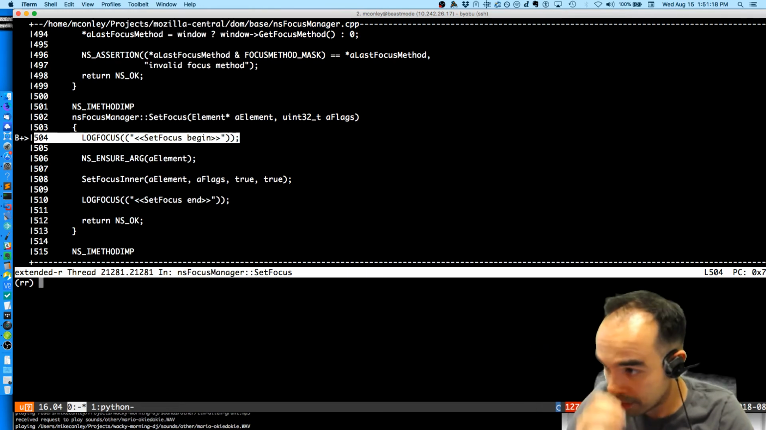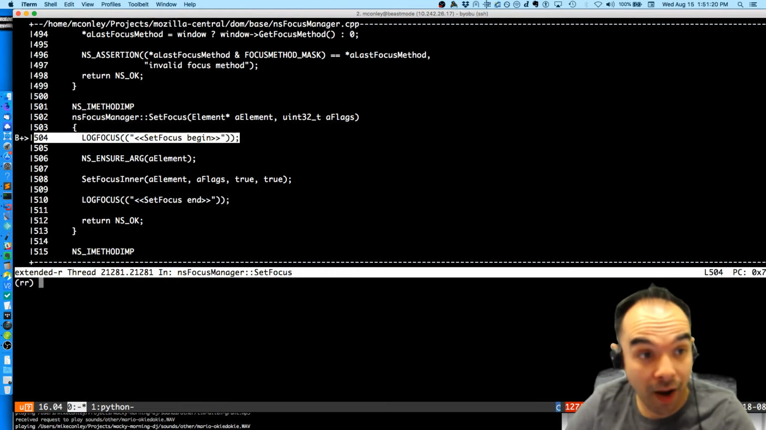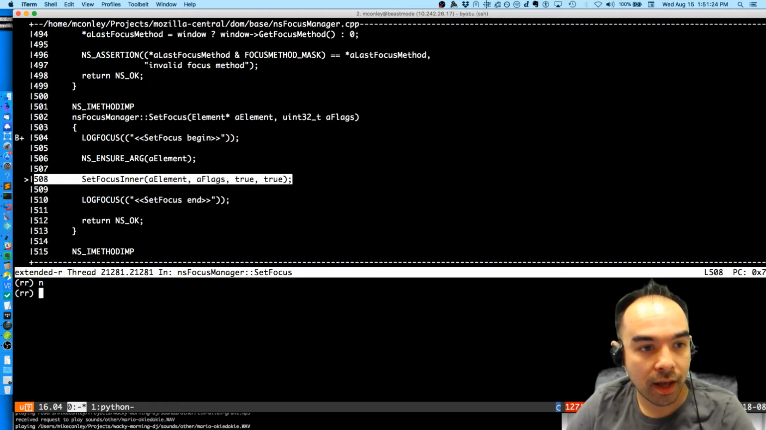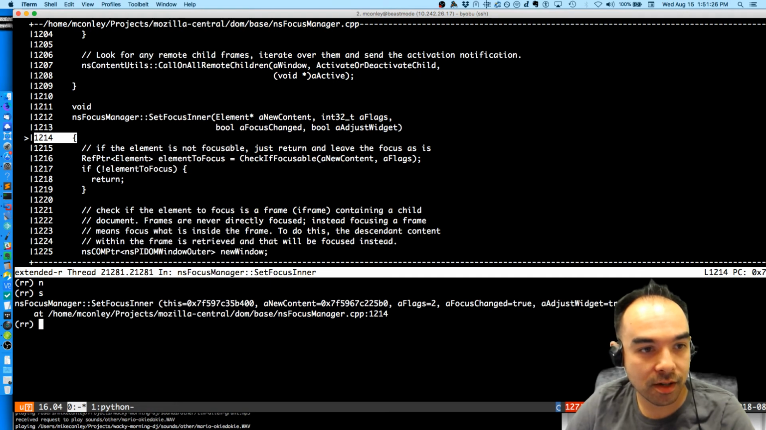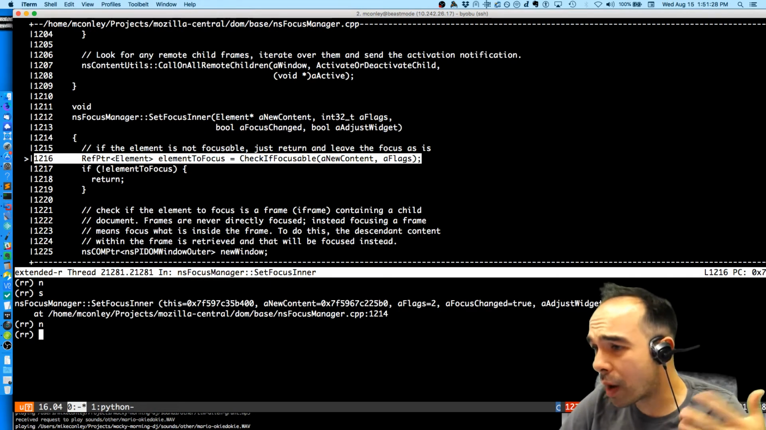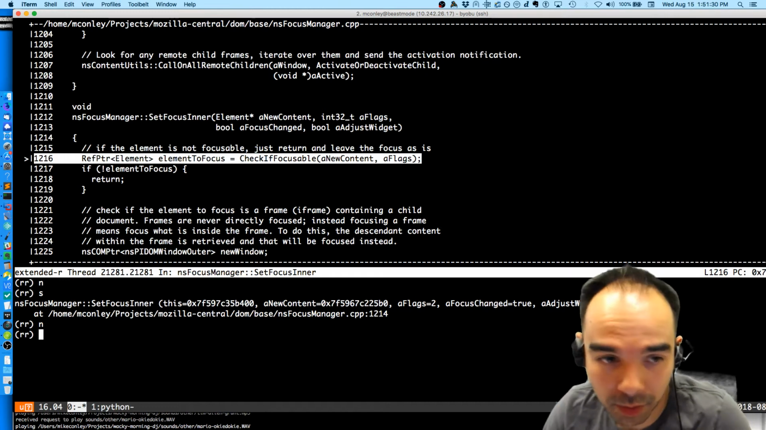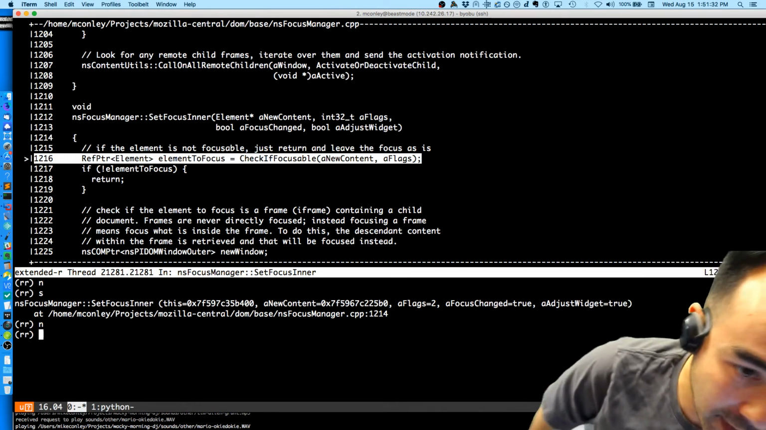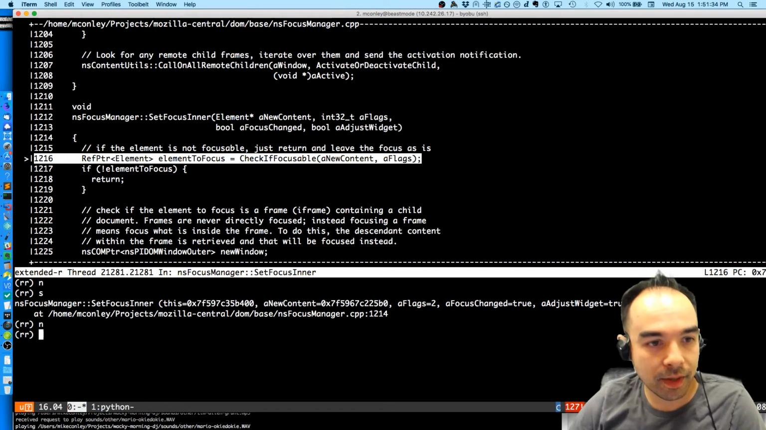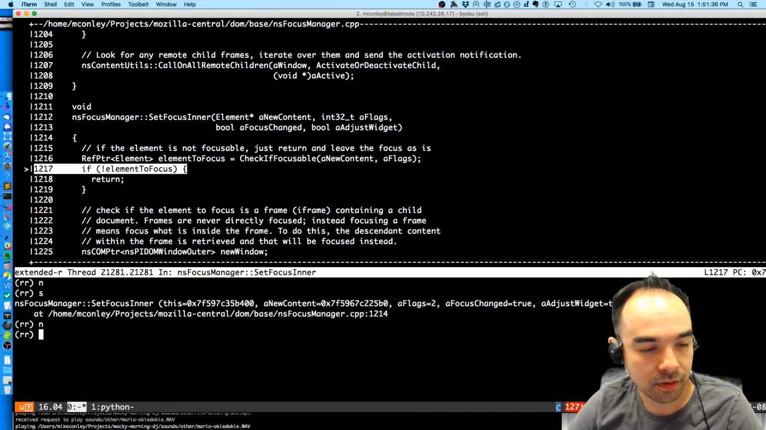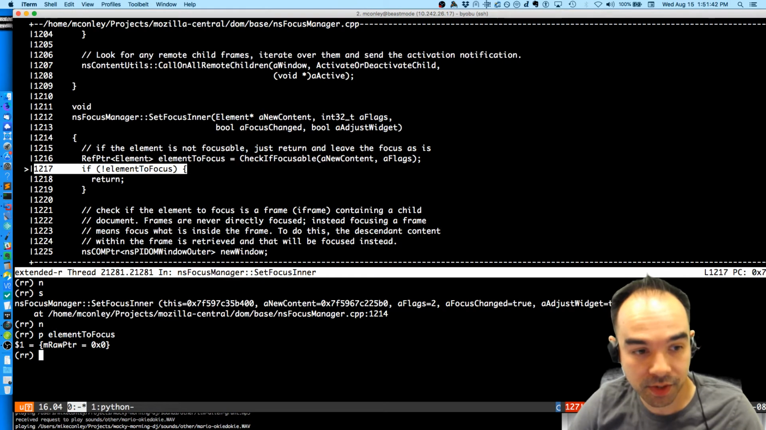That's what I wanted. Okay, so now I can see where I am at my breakpoint, and I'm going to step forward, and I'm going to step into SetFocusInner. This is way better than kind of running blind like you normally do in GDB. So let's see if the element is focusable. Is element to focus? No, so we failed to be focusable. The browser is not focusable for some reason.